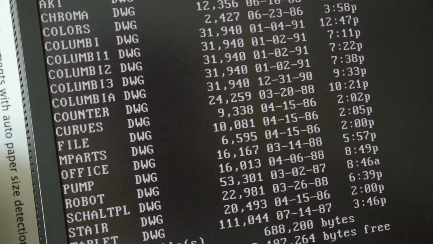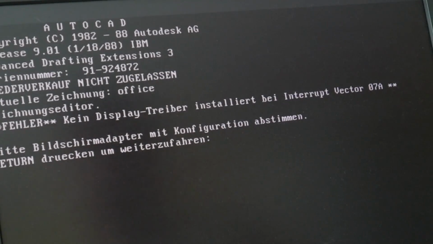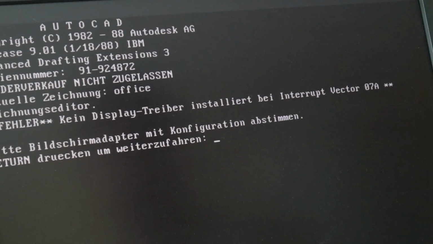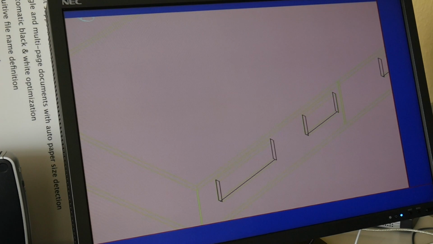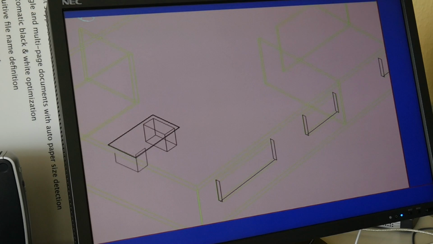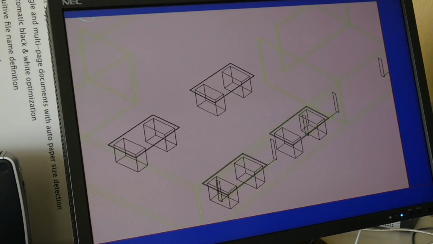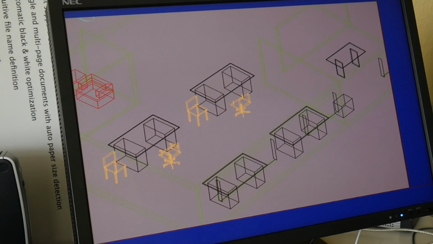Okay, so what do you want to see? Robot, stairs, pump, AutoCAD. Damn it, forgot to load the display driver. So, the office drawing. But this graphic drawing speed is really ridiculous, especially given we have a high-end 386dx40 with coprocessor, Cyrix FastMath, no less. And I really wonder how you want to draw with this speed.